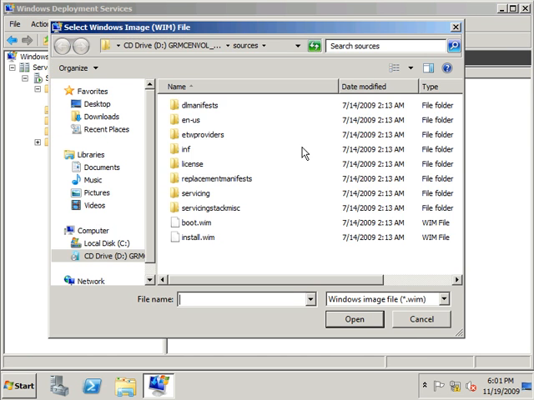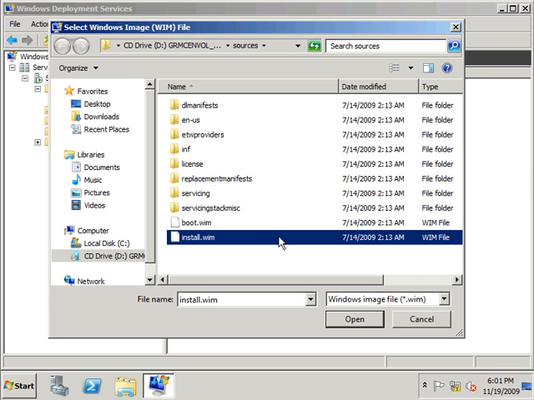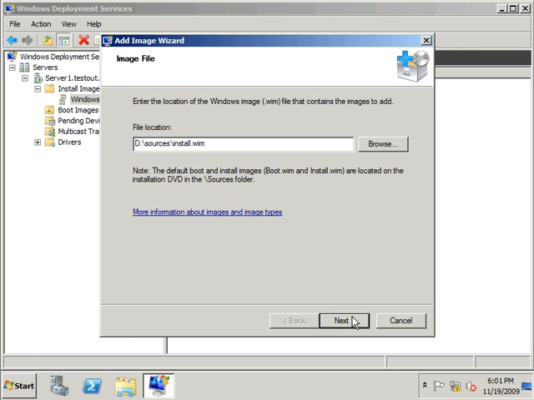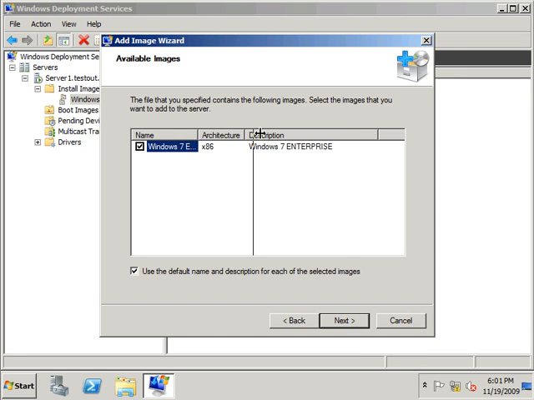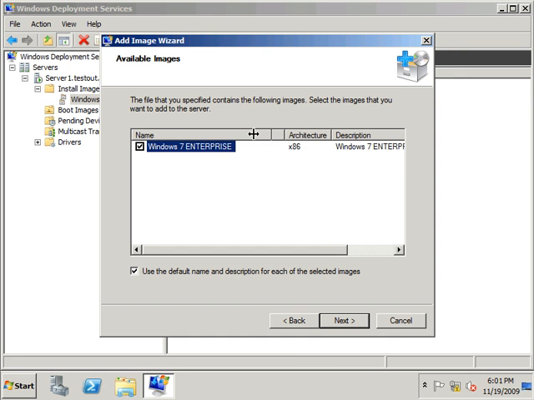And I'm going to browse back to the CD of my Windows 7 media and choose the install.wim file. The install.wim file stores the Windows 7 images. I'll go ahead and click OK and next. And as you see in this DVD, there's only one installation version, which is the Windows 7 Enterprise Edition. You might have different media that might have all the versions of Ultimate, Home, Premium, Professional, for example. And there you could choose which edition you want to load up into your WDS server.